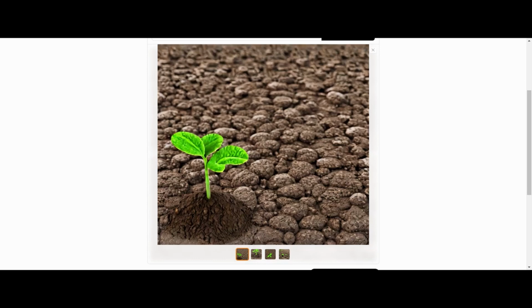Alright, so hopefully you are able to use Stable Diffusion to create some visually stunning photographs.